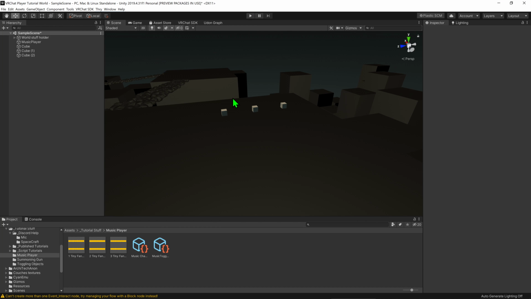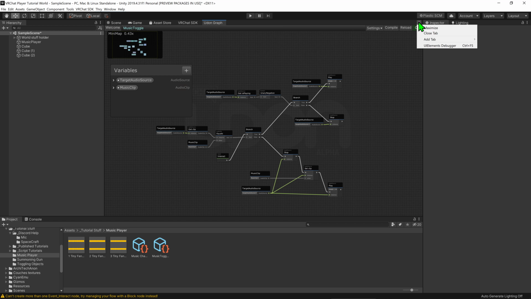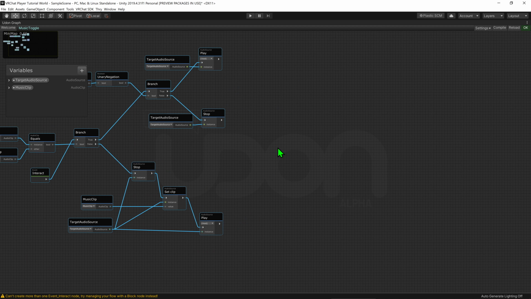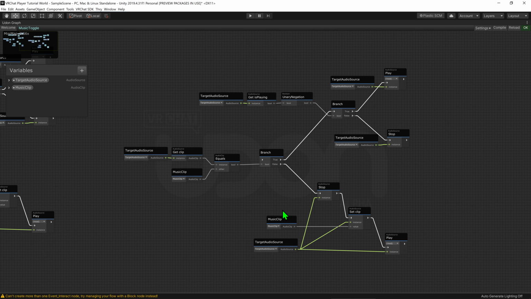Okay, so what if we wanted to make this networked? Well, unfortunately, because of the way that we've done it, it's going to take a few more nodes than the previous examples. The first thing we're going to do is grab everything and copy this over to the side, not including the interact node, because you can't have two of them.